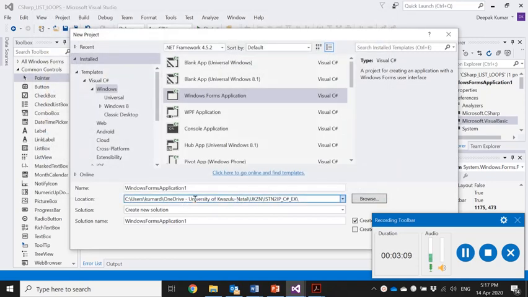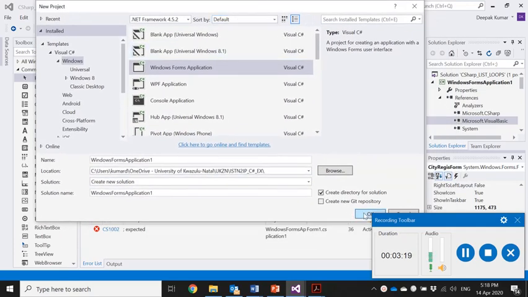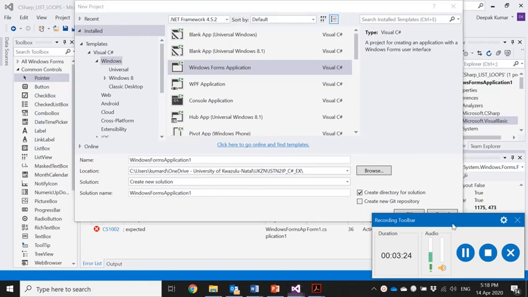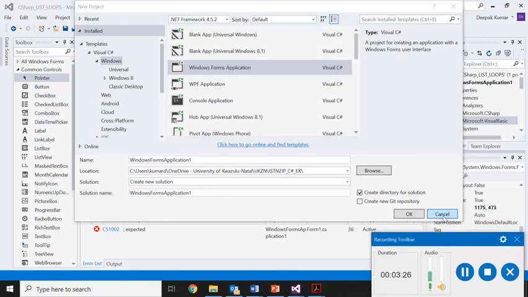I've already done so. I'm saving my projects in OneDrive, and I've browsed and given that as the location here. Once you click OK, since I've already created the project, I would rather say cancel over here.